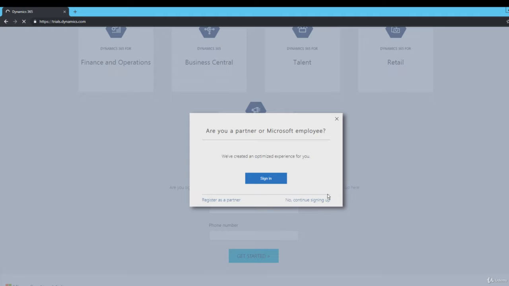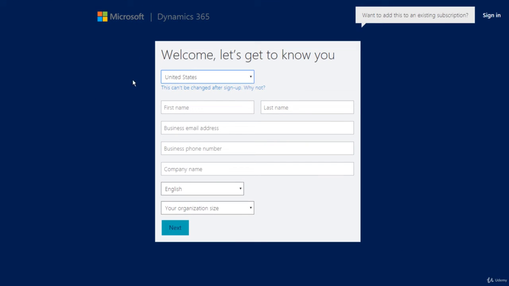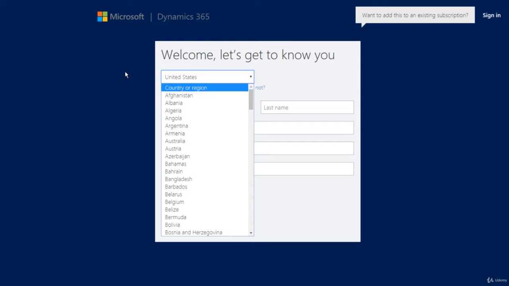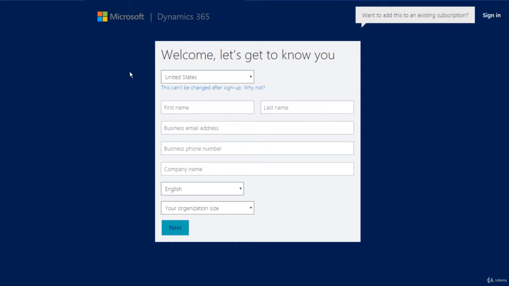Okay, so no, continue signing up, and then you will get to this page. Now the first thing you need to add here is the country. So which country do you belong to, from where you will be accessing the application, or which country your customer is from. You need to choose this country, and once you do this, you cannot change it, because Microsoft is going to choose the best data center or the instance available for that particular location, and once they have done it, you will not be able to change the location, right? So make sure you choose the right one.